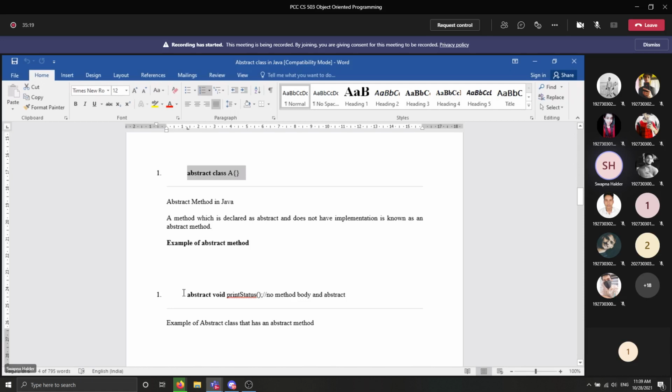So here you also need to write the abstract keyword, then the return type of the method, then the name of the method. And look at this. After declaring the first bracket, you need to write one semicolon here. Whenever you put a semicolon, that means this is the end of the instruction. That is nothing but the declaration of a particular method.